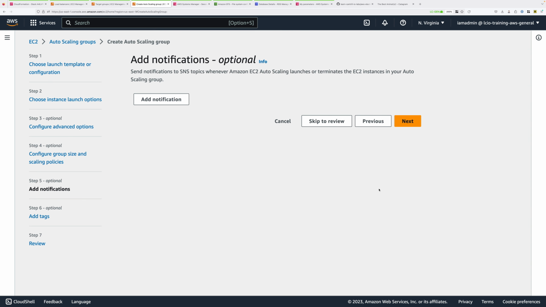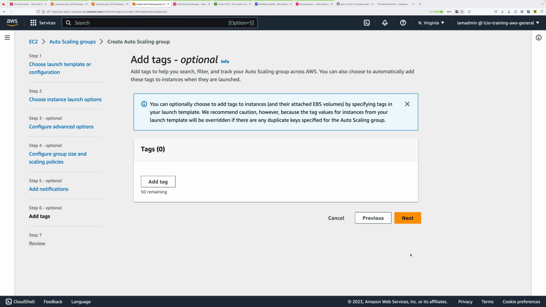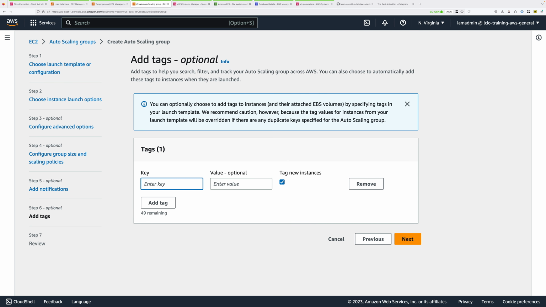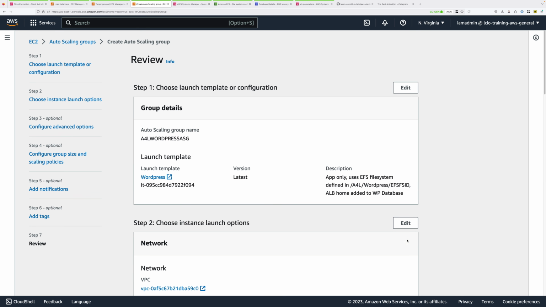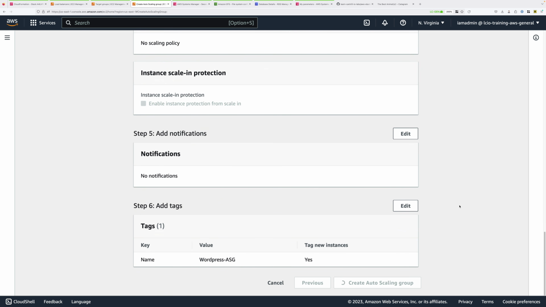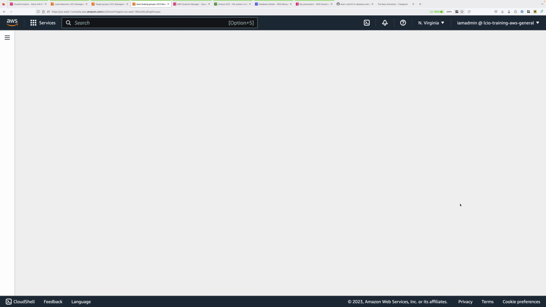We won't be adding any notifications for any scaling events, so click on Next. Now we want to make sure that any instances provisioned by this auto-scaling group are recognizable. So we're going to click on Add Tag. Under Key, we're going to type Name, and then under Value, WordPress-ASG, and make sure this Tag New Instances is selected. And this means that any instances launched by this auto-scaling group will be tagged with this name.